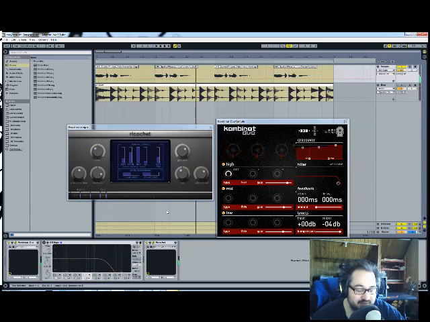It just kind of creates some space in that high end there, but maybe what we want to do is just mess with this filter. Let's see what this sounds like.